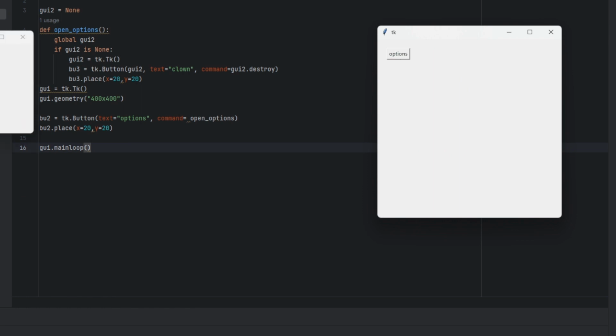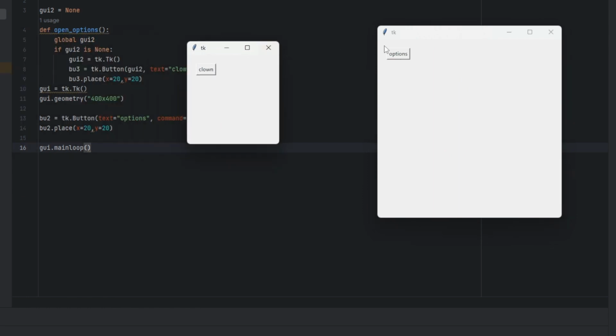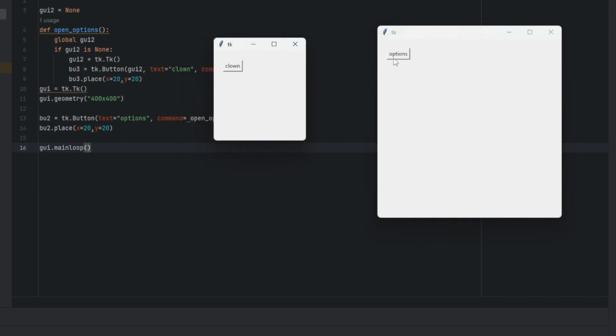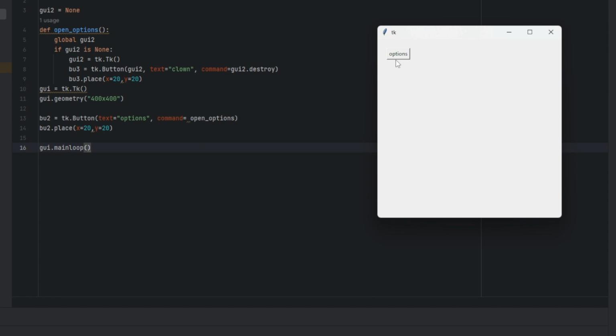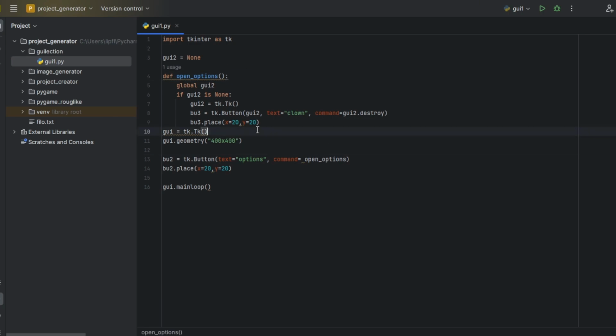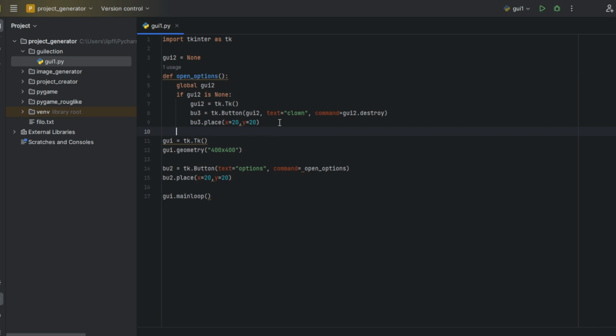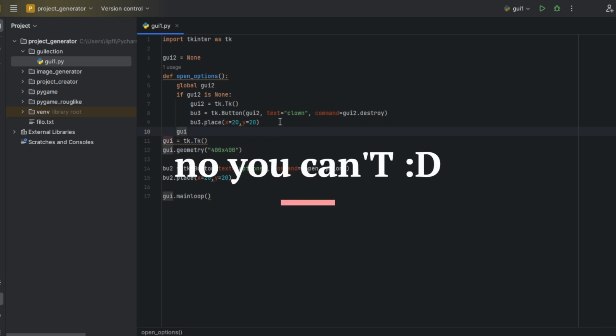GUI, options, and now, important: if we click on options, no third or fourth window will open. There's just the second window, and when we click on close, it is closed. We still can't open another one because GUI2 is still assigned. So to fix that, let's head back to the code, and we can simply say GUI2 equals None.